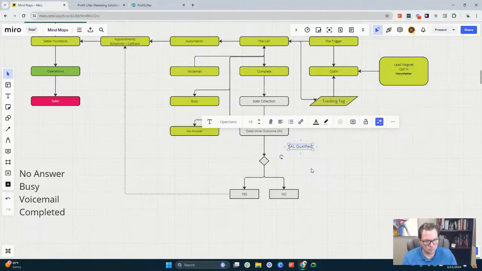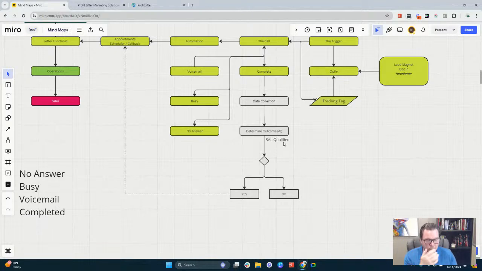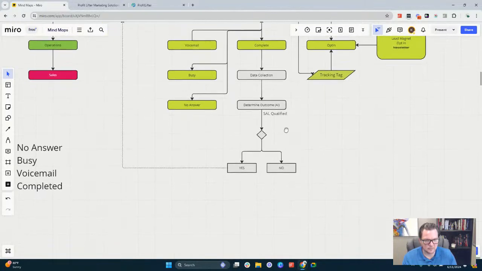Is this SAL qualified? Meaning, does it meet the prerequisites of what you're looking for and what you need in order for you to think it's a good lead to be able to sell it? So that's one of the first things that we're going to be looking for. Is this SAL qualified? And then we need to think through what happens next. Really, as long as we can tell it matches the SAL qualifications, that's going to be the key to it.